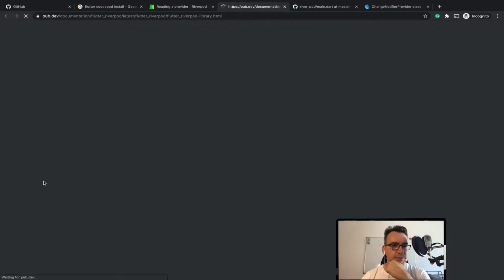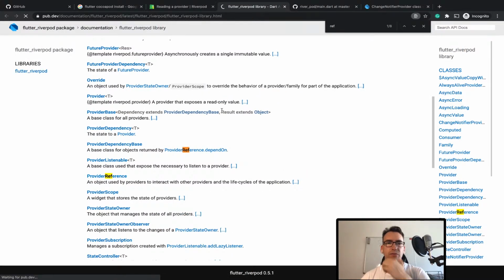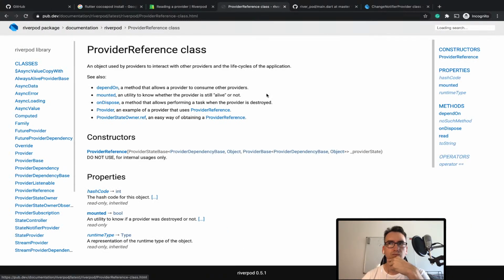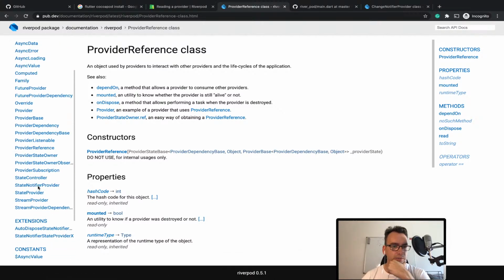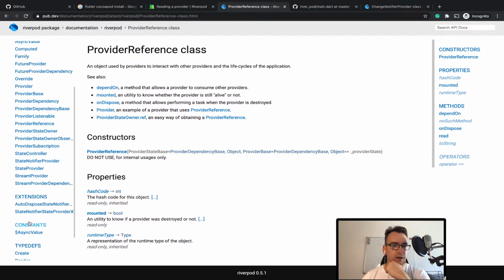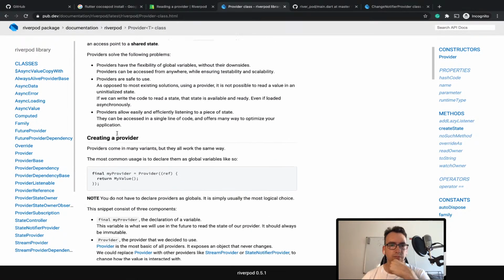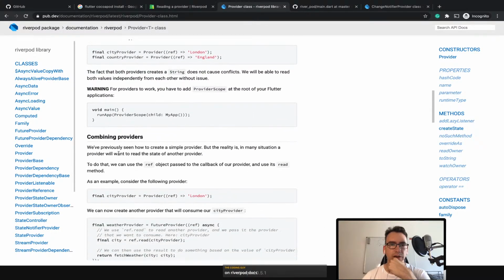Where can I find this part that I can take? Provider reference: a method that allows a provider to consume other providers, and a utility to check whether the provider is still alive. Check providers on the left side. Provider subscription, state provider, stream provider. My provider, city provider, run app.